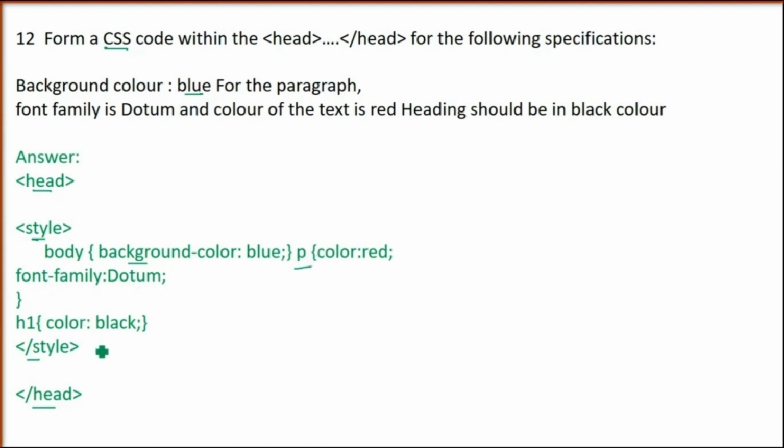And then the braces are closed. Coming to heading, heading should be in black color. So for H1, color colon black. So the heading will be black.